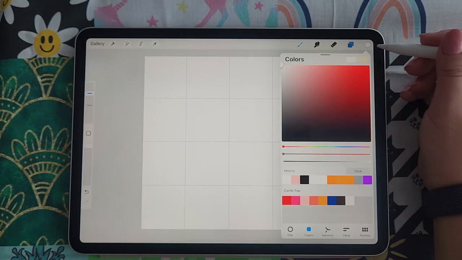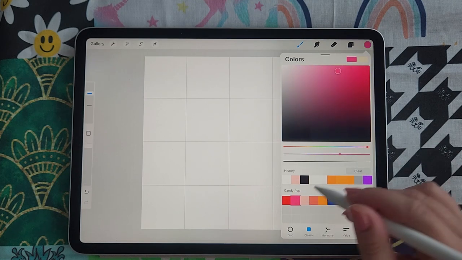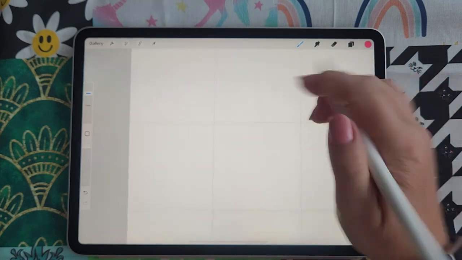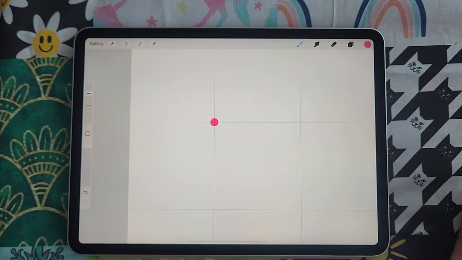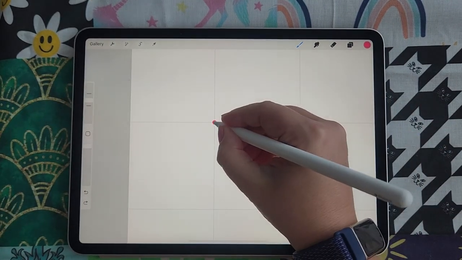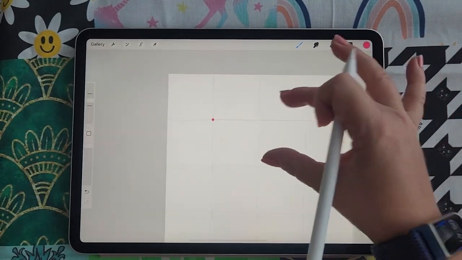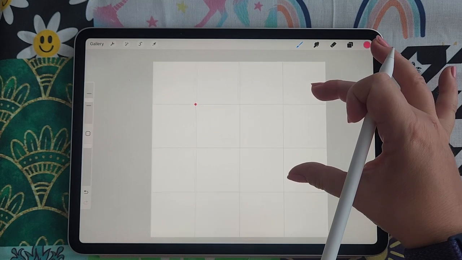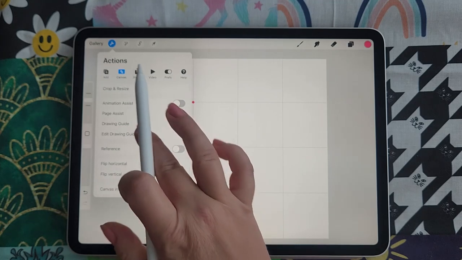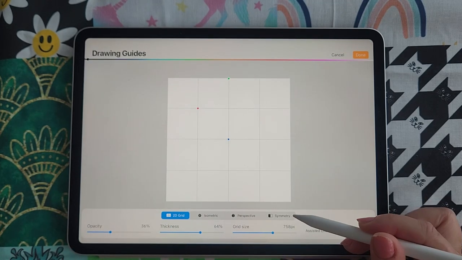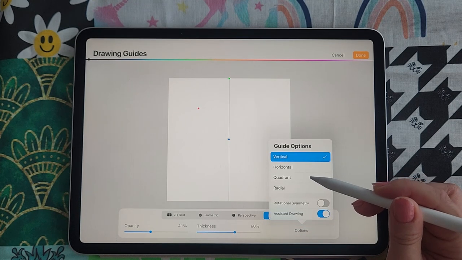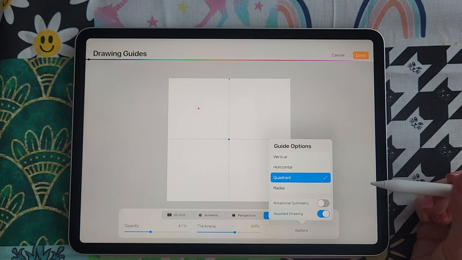And then I'm going to just select a color here. And I'm actually going to zoom in and just put a little dot right there in the center of that one quadrant. So right in the middle, I'm just going to put a little dot. Now zooming back out, you can see where I placed that dot. And we're going to go back into the drawing guide now, edit drawing guide, and go over to the symmetry option. And under options, we're going to select the quadrant option. So now I'm going to hit done.